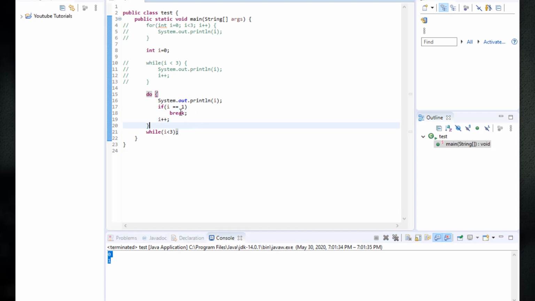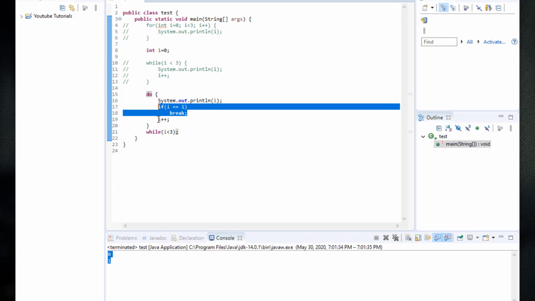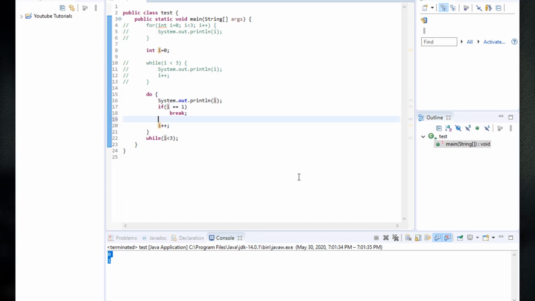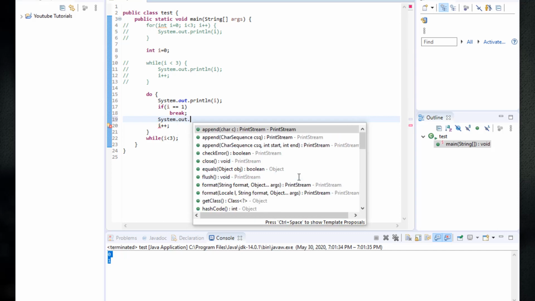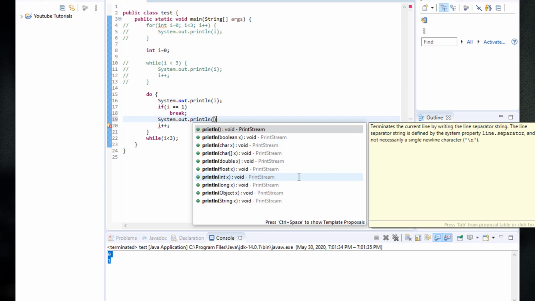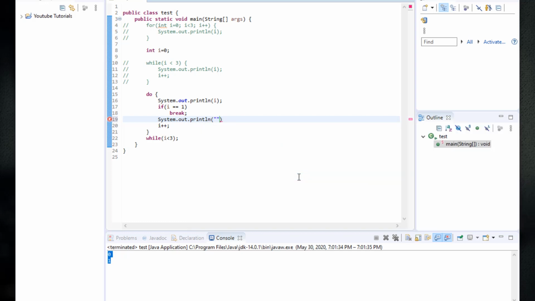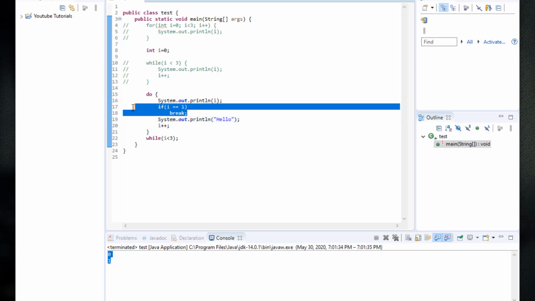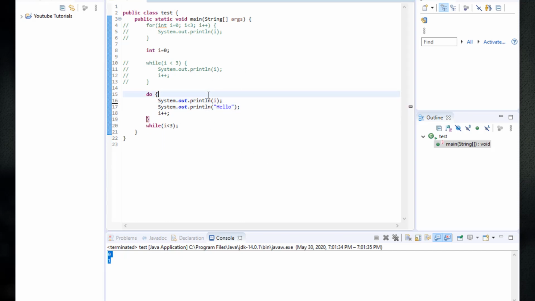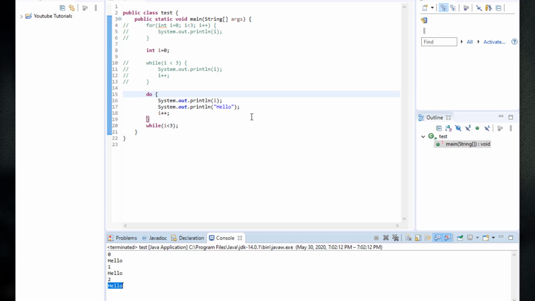Another special keyword is continue. So suppose that the loop prints something right here. So System.out.println, and then it just prints hello, for example. All right. So whenever we run this loop, just like that, it prints 0, then hello, then 1, then hello, then 2, then hello, right?